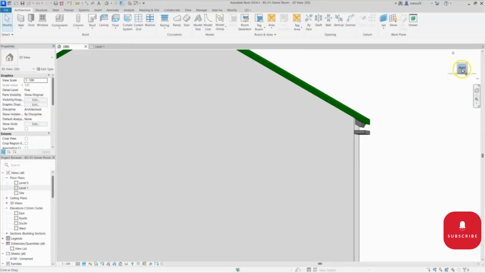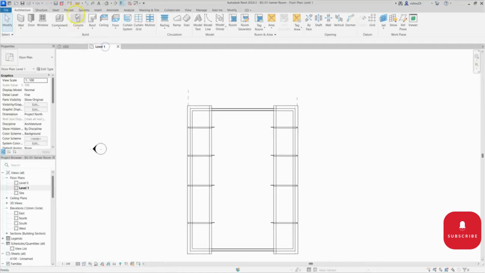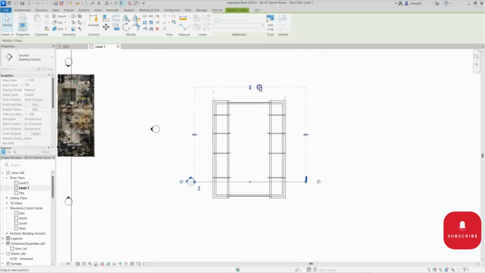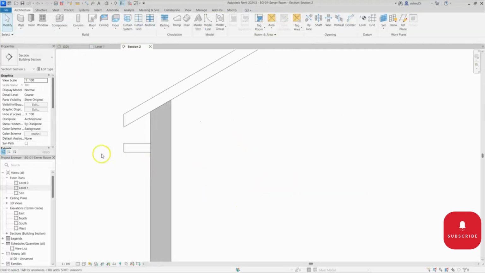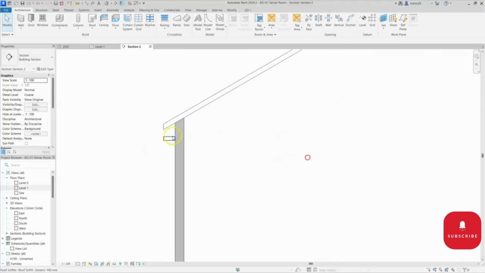I will go to front view to move. Otherwise you can go to sections also, like I'll go to floor plan. I will take section here, section option, and I'll create one section of this view. And I will change the section view range and I will go to this view. Right click on that section and go to view. Now you guys can see both soffits are aligned to wall.